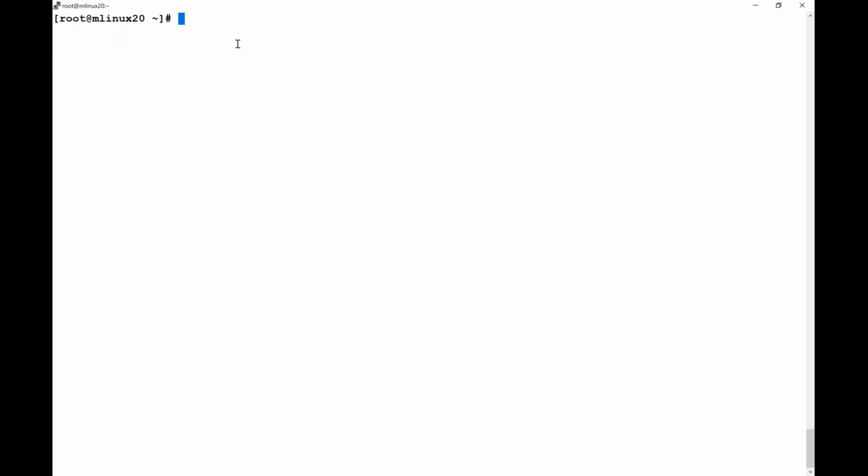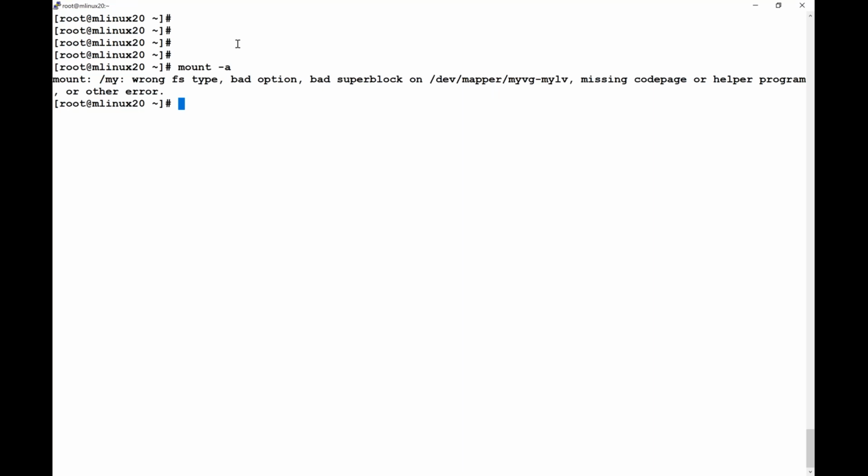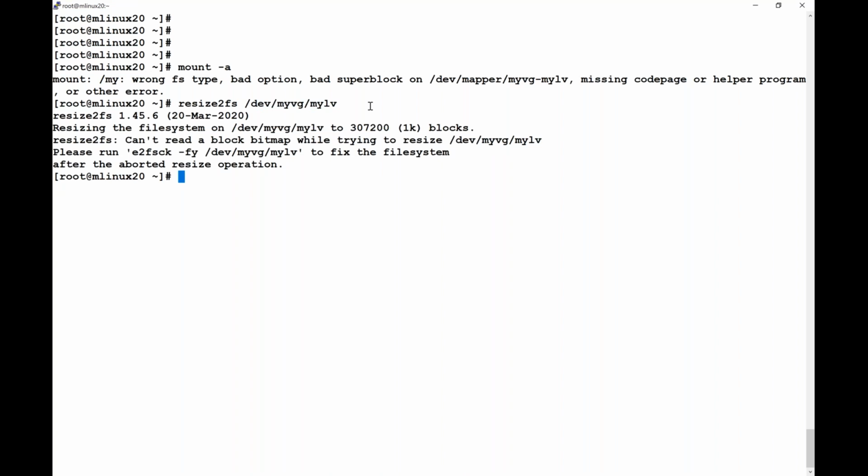Now, let me mount it back. See, already in fstab, there is an entry related to my LV. So I'll just say mount -a and the logical volume will get mounted. Oh, one second. Maybe while reducing, I made a mistake. See, it is telling us that there is a problem in our LV.